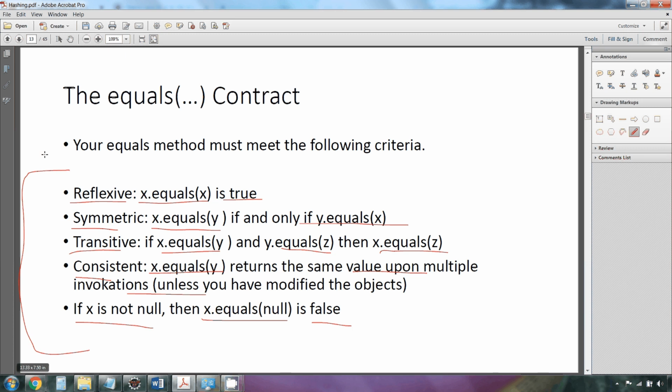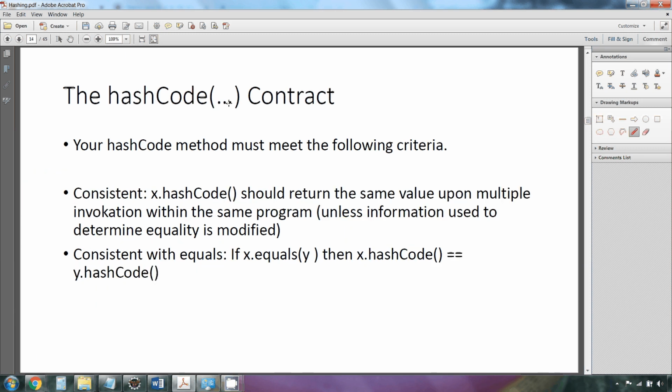That's the contract. Now the contract for hash code is related to equals. Your hash code method has to meet these criteria. So first of all, it has to be consistent. And that's just like we talked about with equals. What that means is if you invoke object.hashcode at multiple places and you haven't changed that object, then the hashcode method should return the same value. So it shouldn't be giving you different values unless you've changed the object.